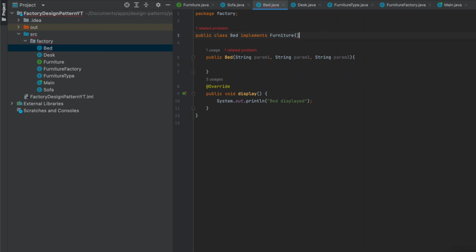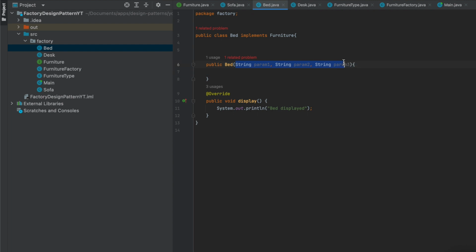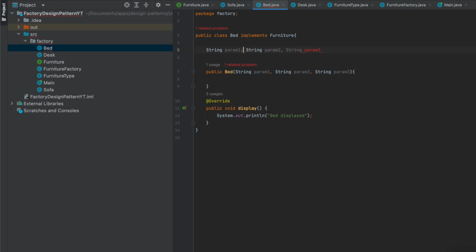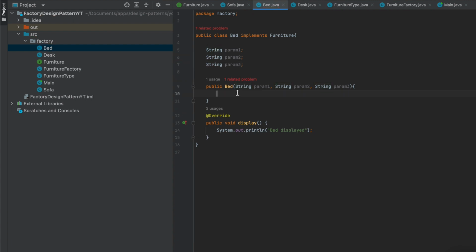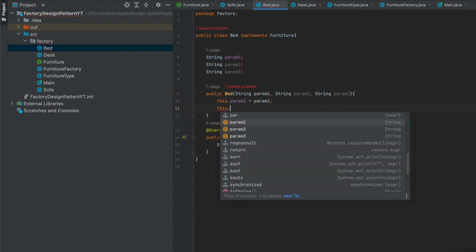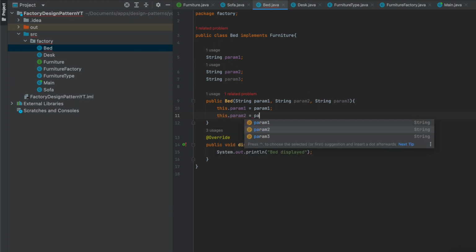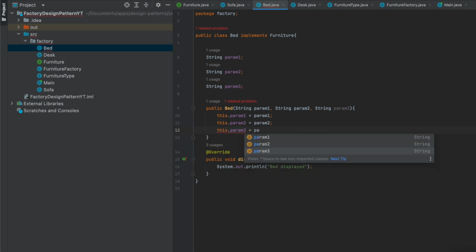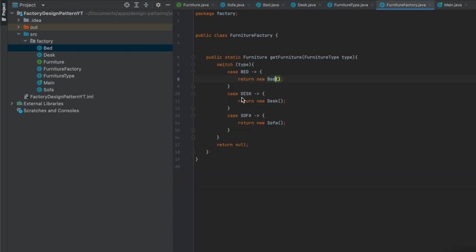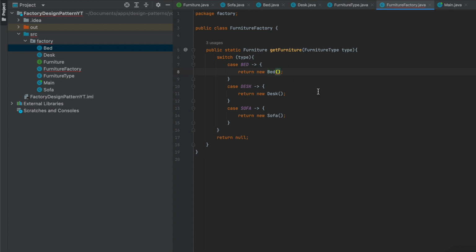And let's define these parameters as attributes. This dot param1 equals param1, this dot param2 equals param2, this dot param3 equals param3. And we have one related problem in the creation. Let's give some values here: AAA, BBB, CCC.